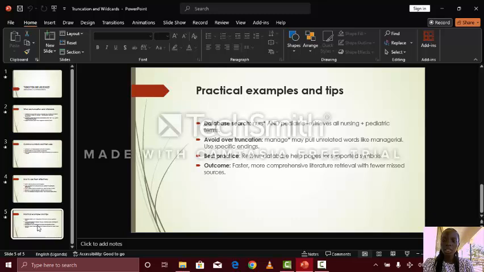Manag* may pull unrelated words like managerial. Use specific endings. You cannot say manage with a truncation. It will bring you irrelevant things, managerial, which are not what you want. So please make sure in your search you narrow down to an ending that is good.